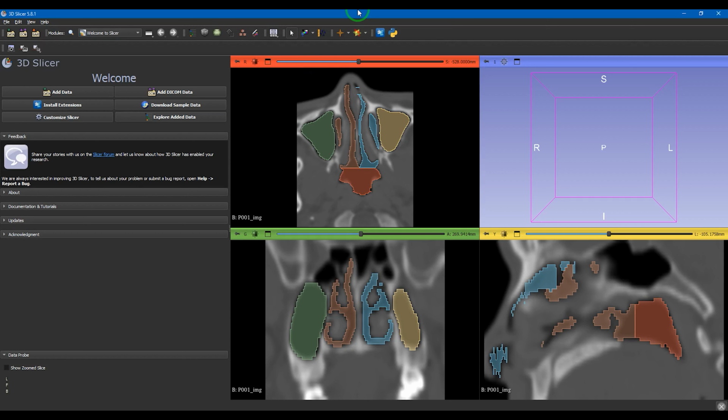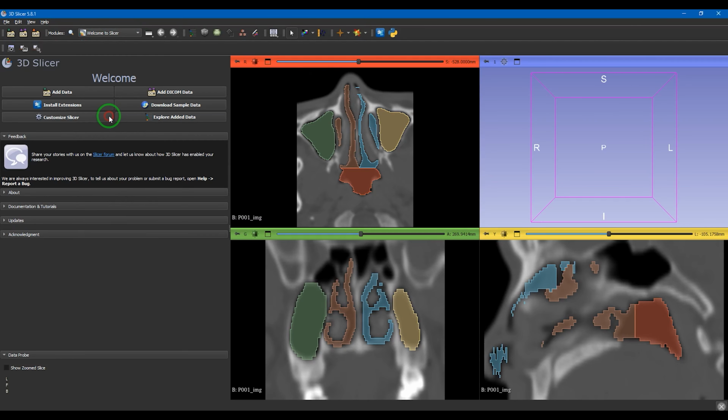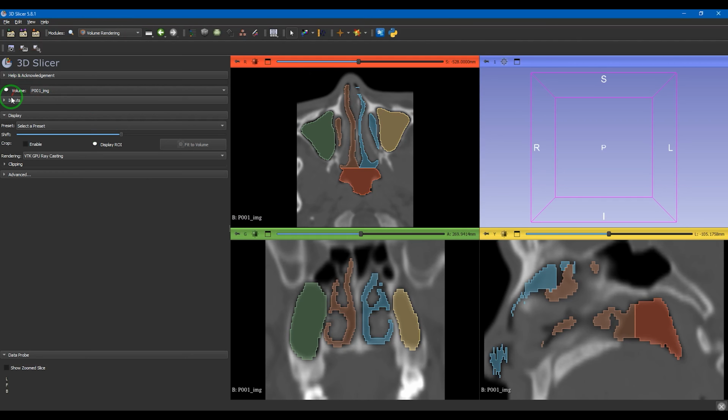Now let's take a look at the data in 3D. First, we select Volume Rendering from the Module tab, and then make sure our volume is selected and click on the eye icon to turn the visibility on. Now look at the top right section. This section is for showing the data in 3D. If you select Center View, the image is now in 3D.